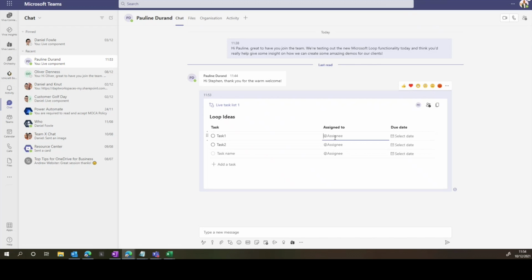I can also assign these to individuals as well. Because I've done this within the chat itself, it's already identified the people I can assign it to. So again, it's based on those permissions. It's keeping all of those permissions nice and secure based on those chat conversations that I've got. So I can assign that to Pauline if I wanted to, and I can also select due dates of when I want that to be completed, for example.